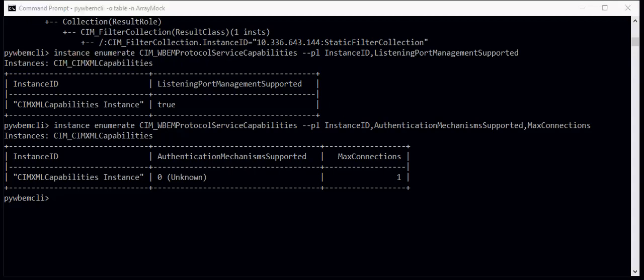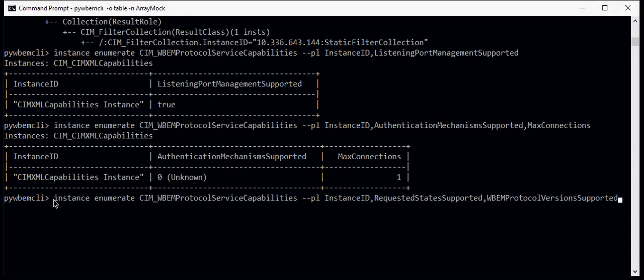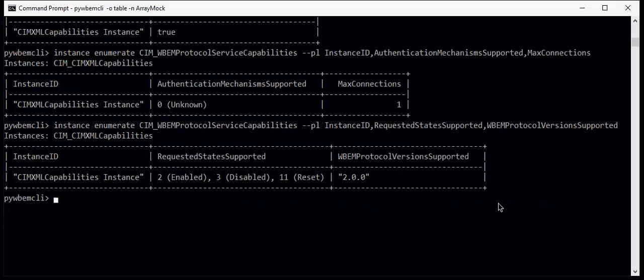So we'll run the second command. See what else we got. And this time we're asking for instance ID, requested state supported, and Webm protocol version supported. And the requested state supported are enabled, disabled, and reset. And the protocol version supported, it says 2.0.0, but it actually is any release in version 2. That's what that means.